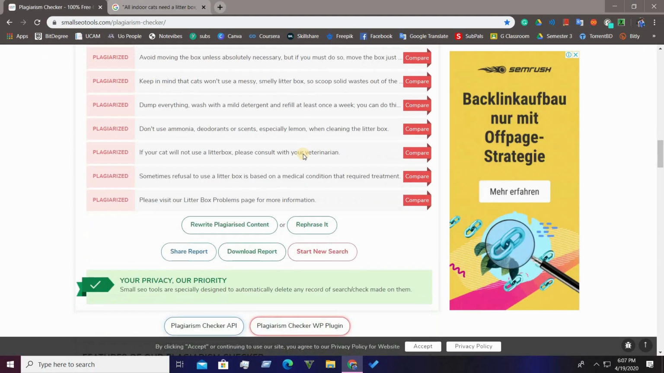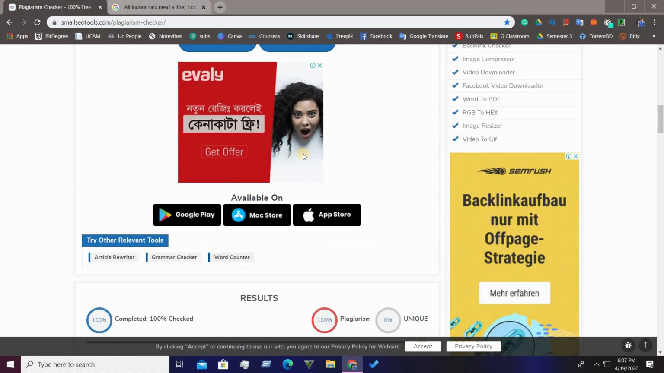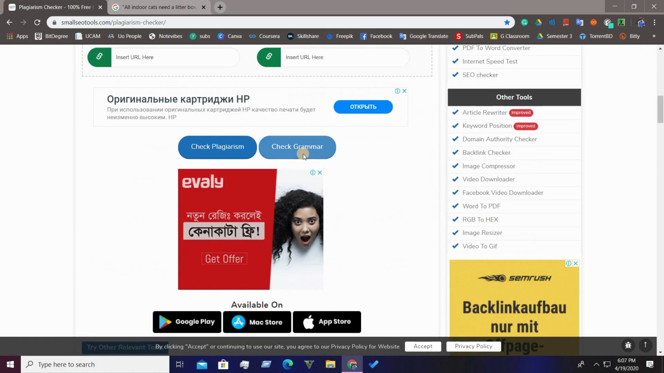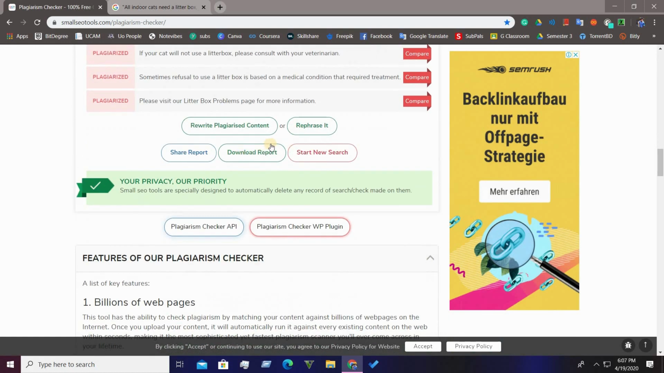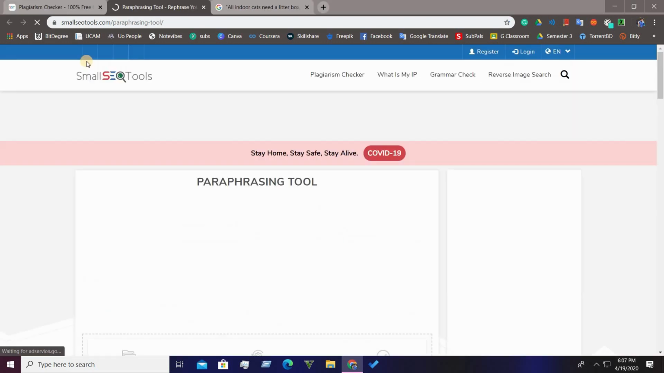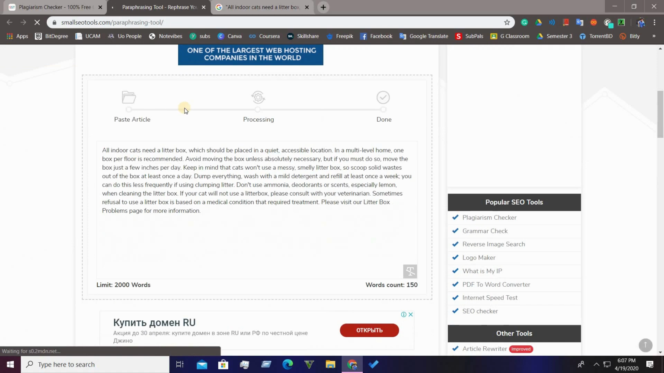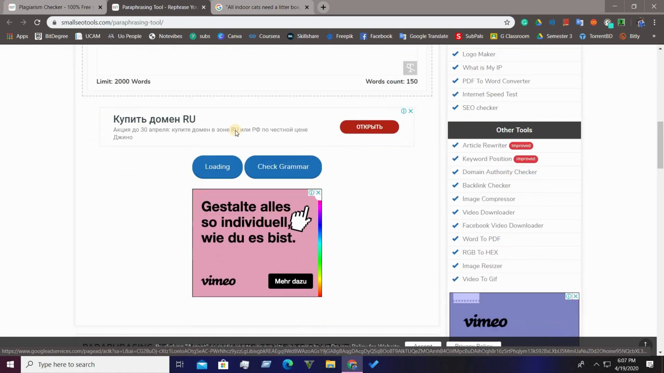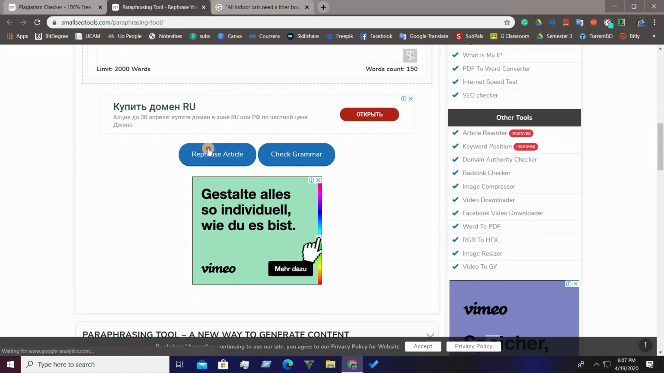Now get back to Small SEO Tools website. We will now rewrite the article to make it usable. Look here, we have two options. First one is rewrite plagiarized content. Another is to rewrite the whole article. We will rewrite the whole article because the article is 100% plagiarized. So we will need all the sentences to be changed.